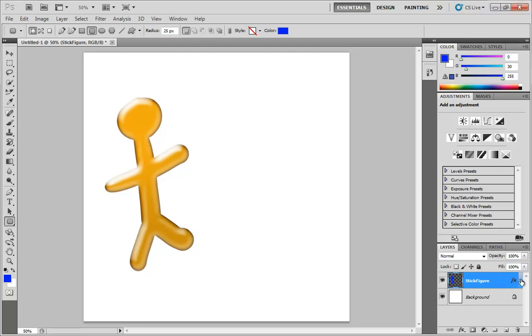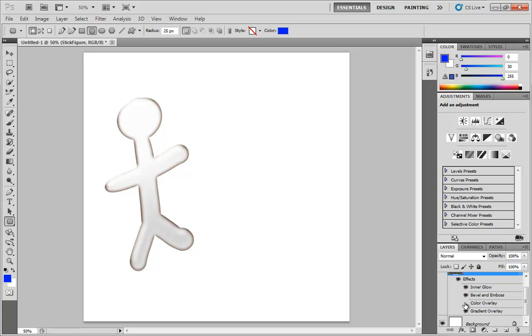Next to this, you'll see a drop-down arrow, and if you click on that, it will give you a list of all of the various effects that have gone into creating this style, which in this case is kind of like a glass button. You can switch off individual visibility of any one of these effects. So we could turn off the color overlay, and suddenly everything is transparent.